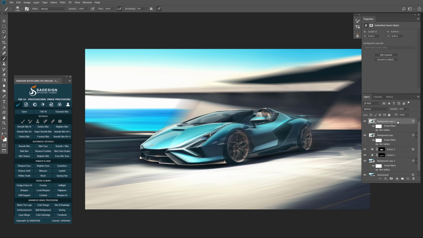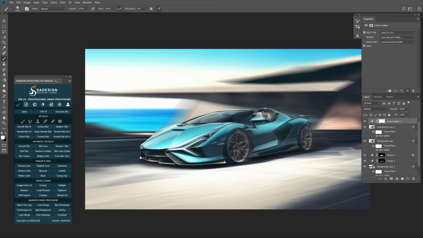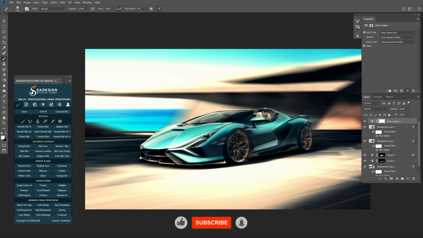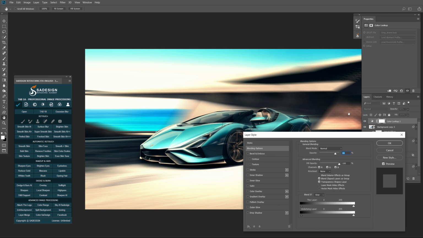Now we will add color to the photo. Create a Color Lookup adjustment layer. Drop down the 3D LUT File menu and select the color preset that you like. Adjust the opacity to the point that you see fit. Open blending options and reduce the dark of the underlying layer.